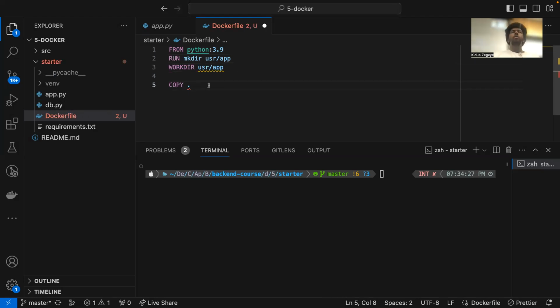So now we're working in this file directory /usr/app. And we want to copy our code into that folder. And since this is our working directory, this is where we start off in, so we can just say dot, and that should be right. Let me see. Okay.